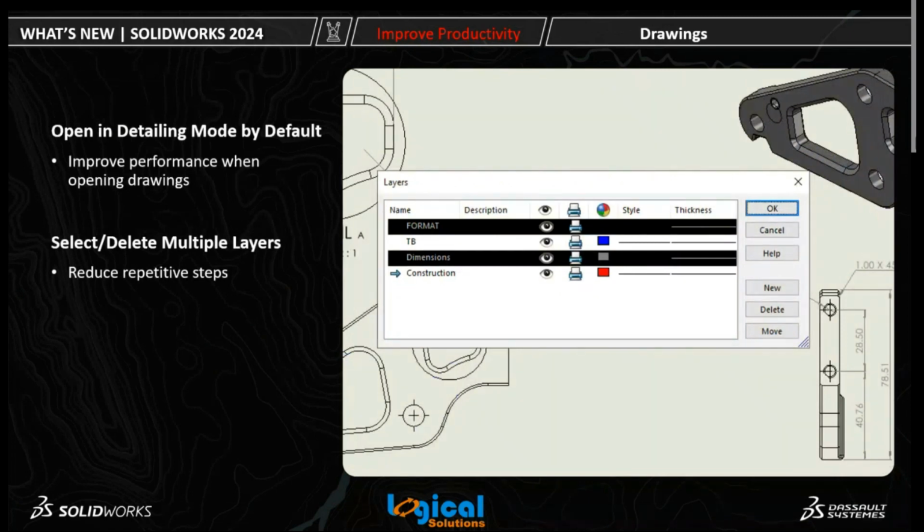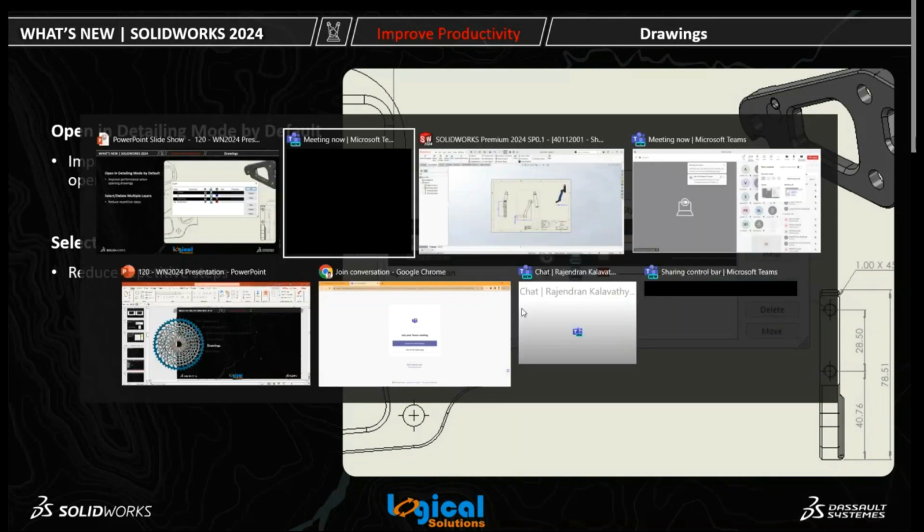Opening detailing mode by default. We also had the detailing mode option in previous releases. For this release we can improve performance when opening large drawings. The next enhancement is to select or delete multiple layers for repetitive steps. Let's move on to the drawings.